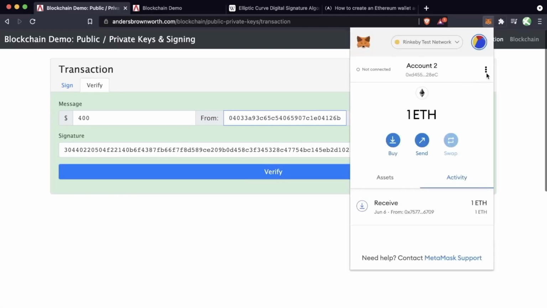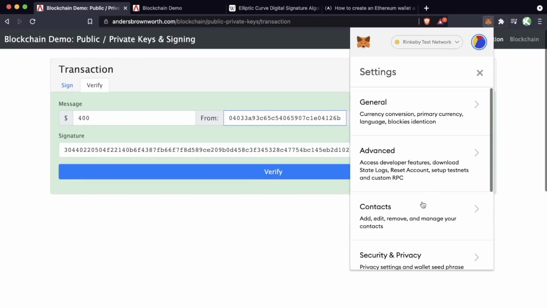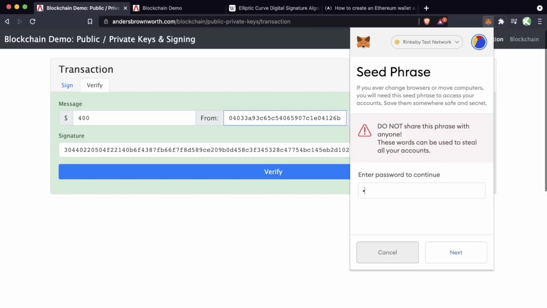In our accounts here, if we go to settings, and again, the only reason that I'm showing you guys my mnemonic and my private key is because this is a dumpster account. I'm going to throw this away at the end of this video, or I'm just not going to put any real money in it.